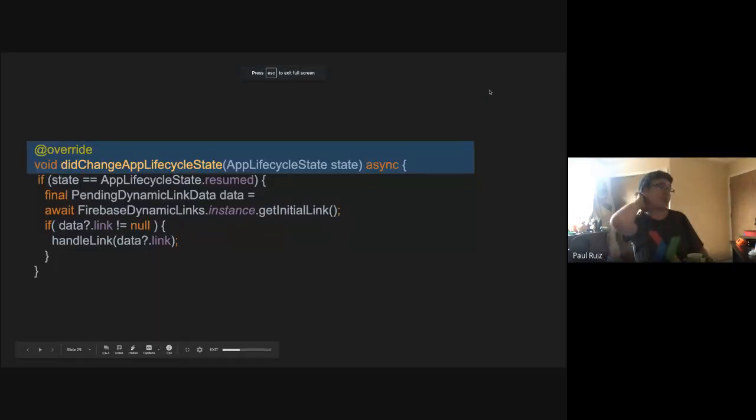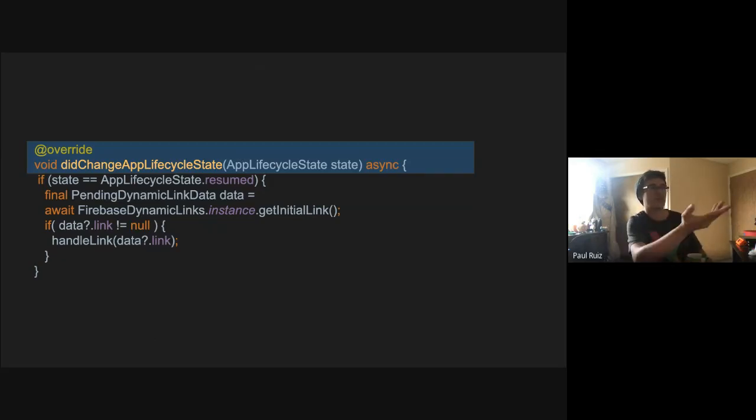So what will happen there is we're just going to call the didChangeAppLifecycleState method, which hopefully people are familiar with. It just kind of handles a lot of the lifecycle aspects of a Flutter application. So when the app is resumed, this will be popped up. We're going to check to see if it was resumed. And then we're going to use this pending dynamic link data object to get the initial link that was used for the deep linking. And if that exists, then we're going to actually handle that.